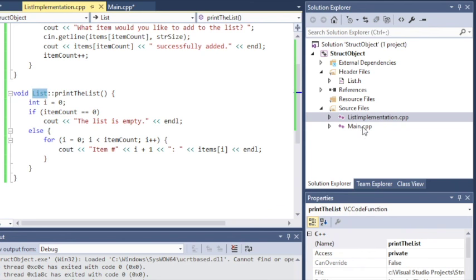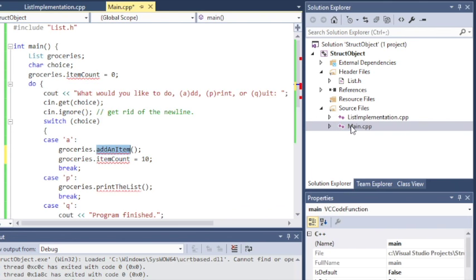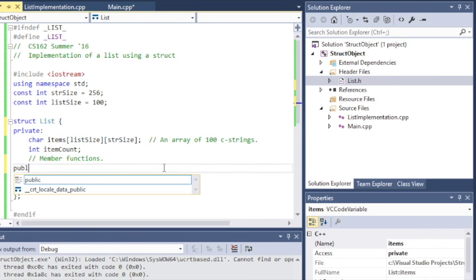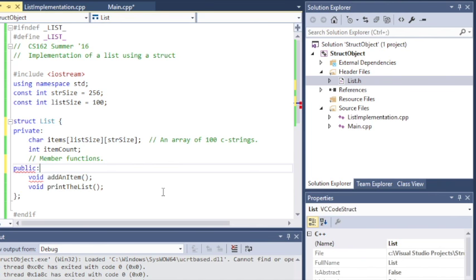But if we switch to main, we should see an error here if we try to change item count. Notice that we also have add an item off limits and also print the list. So we definitely want this to be accessible, and this, but we don't want this to be accessible. We only want to be able to change the item count inside of add an item. So let's switch back to our header file, and I want these two items to be private, but I want these two member functions to be public, accessible to code that is not part of the implementation.